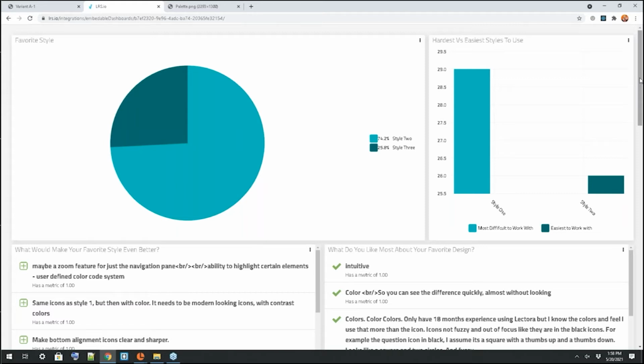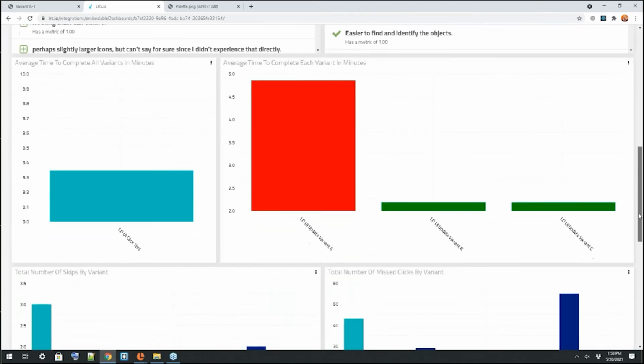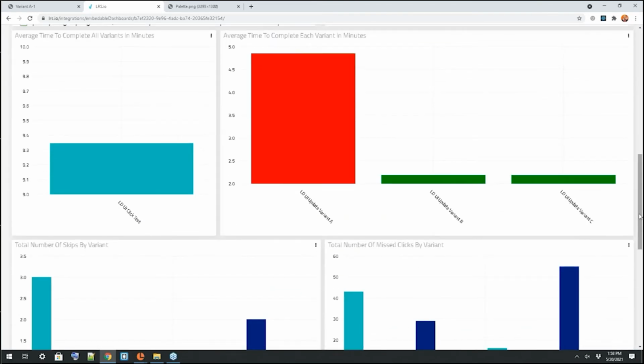First thing that we saw, qualitatively, the favorite style, we had a very clear winner. We had about 75% of our users that went for variant B or style 2 in here. But quantitative data, we also saw very similar stuff. So aside from the general responses about which was harder or easier to use, that time tracking stuff that we did came in really handy.